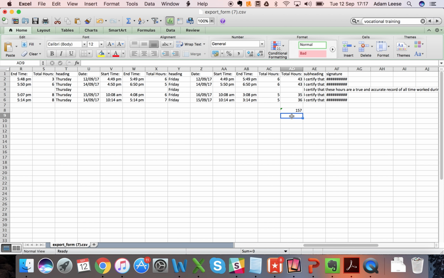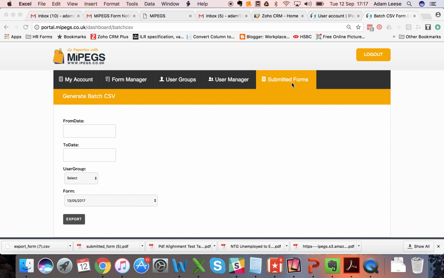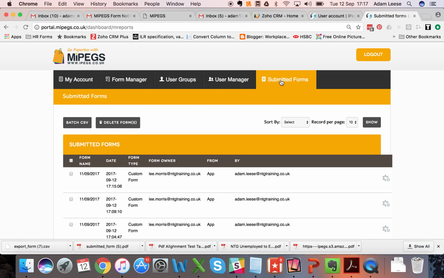Okay, so you're able to extract all of that data that is submitted to your submitted forms section of the portal. Okay, so that's a very quick demo of how to use MiPEGS with timesheets.